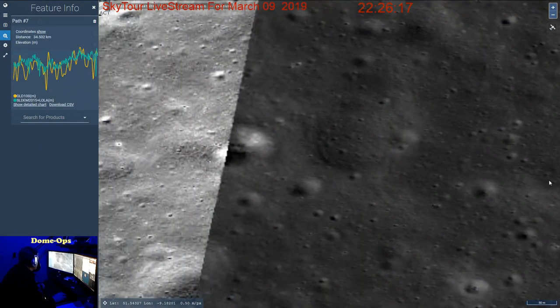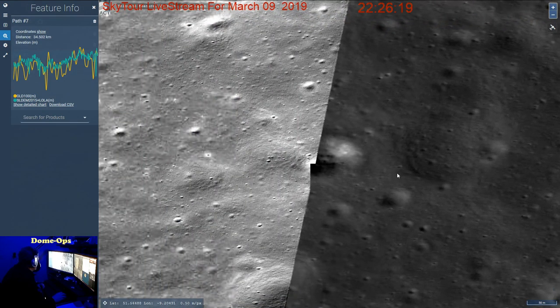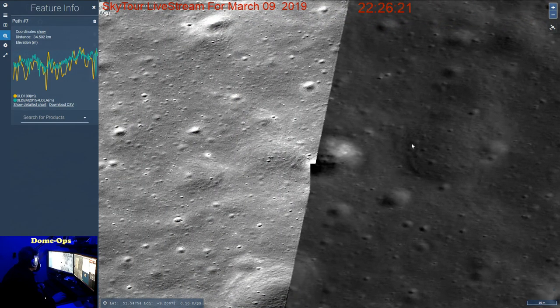This strip is slightly less resolution than this one. See how detailed we can see there? Here it's kind of fuzzy, see? So we're not seeing it in the same resolution. It's slightly less, and that just has to do with the way the orbit was, the way the light was. If you notice, the light on this crater here is coming from below and hitting into the crater. Well, here the light is different.